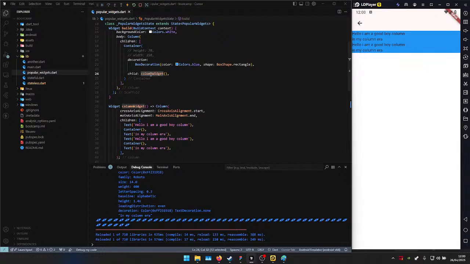Okay, now let's take it a step further. There is also a very important widget for space management in Flutter called SingleChildScrollView.